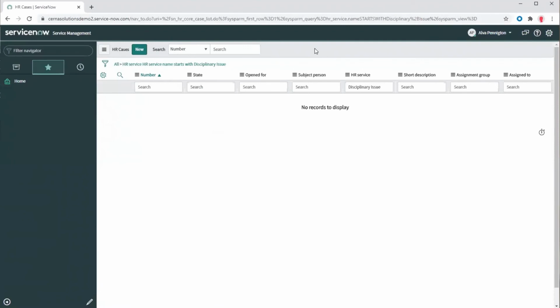COE security policies do not apply to the employee service center. So additional measures will need to be taken to restrict cases in the employee service center. COE security policies will also remove a COE on the HR case creation screen. So that's another good way that you can restrict access.